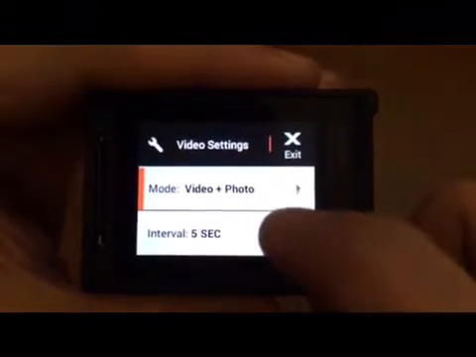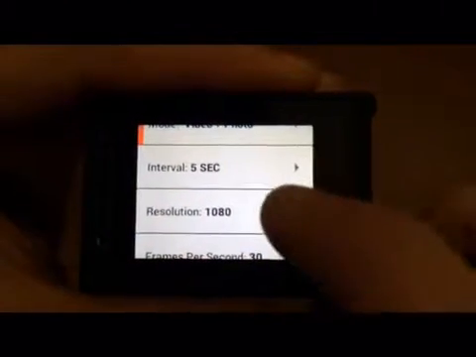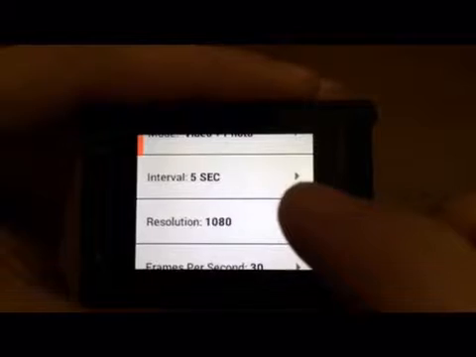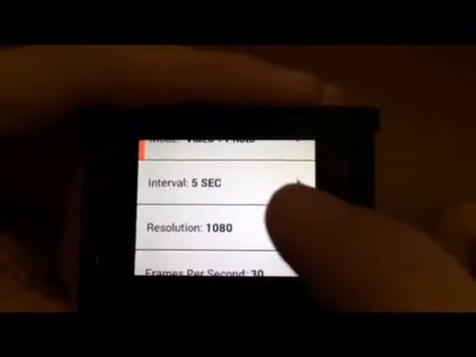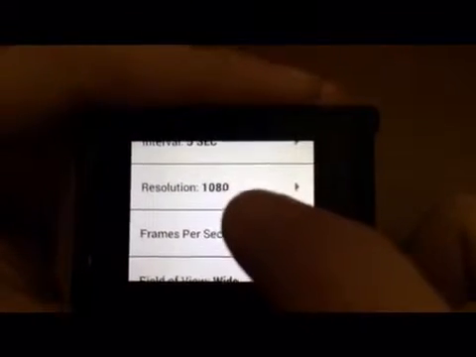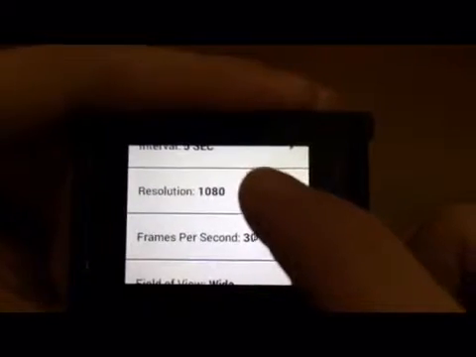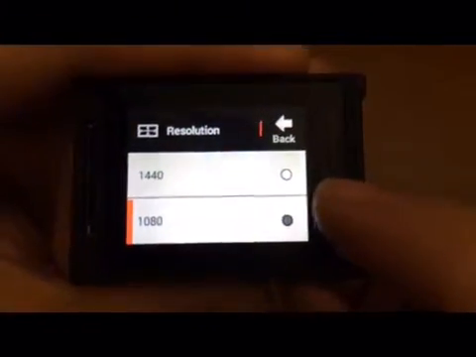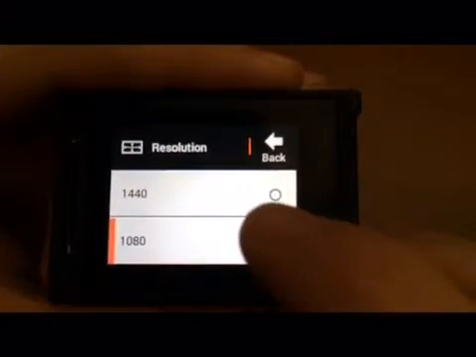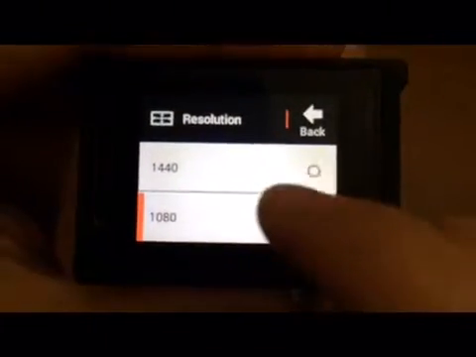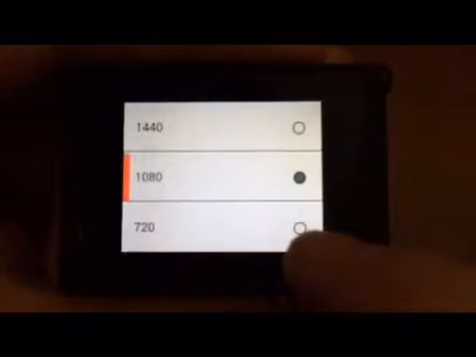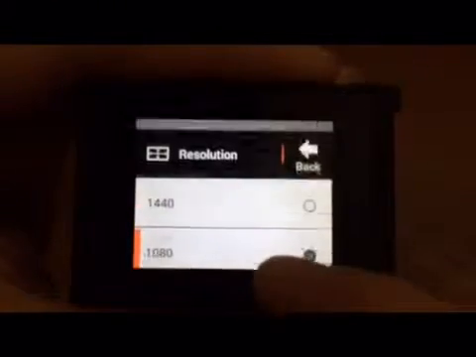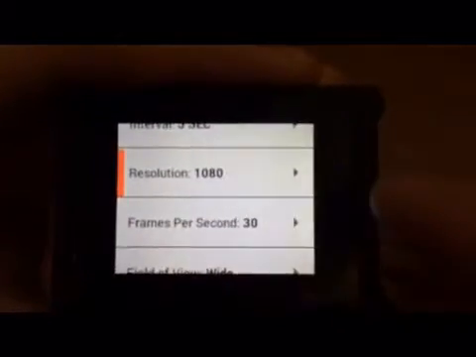So right here, I've got it on video and photo. This interval is set up by default every 5 seconds while I'm shooting video to shoot photos. The resolution is at 1080. If I wanted a higher resolution, I could click on that, and by default, the highest that this camera will go to is 1440. Or if I'm just going to use these on the web a lot, I may want to actually reduce the resolution to 720. And so these are some additional defaults that you can use.